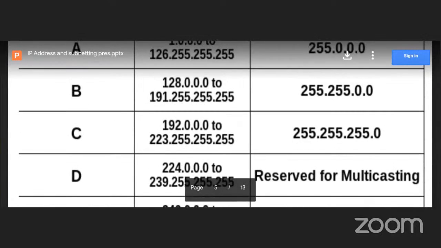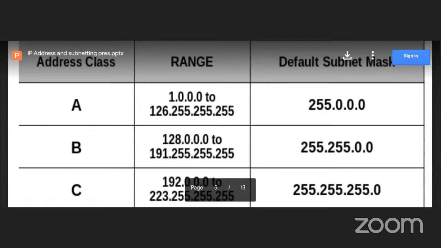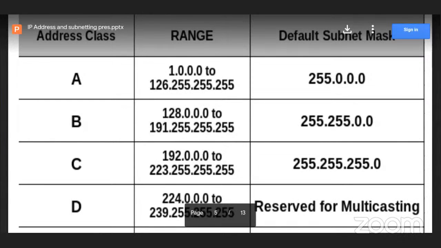This is the range, and this is the default subnet mask. So I changed it from /26 to /24, and the address is 192.168.4.0/24. The /24 is the subnet mask.